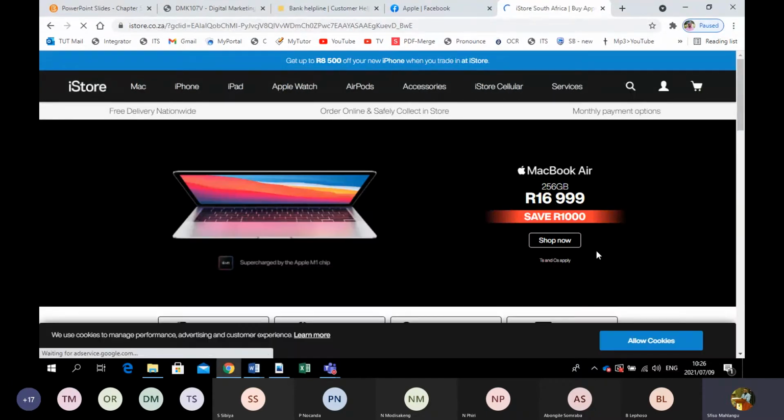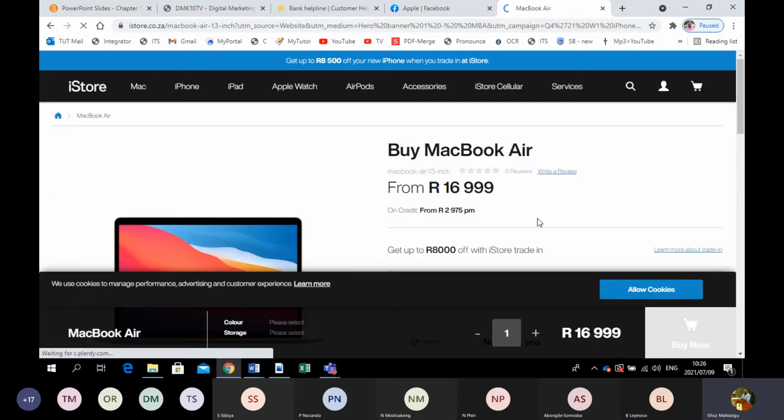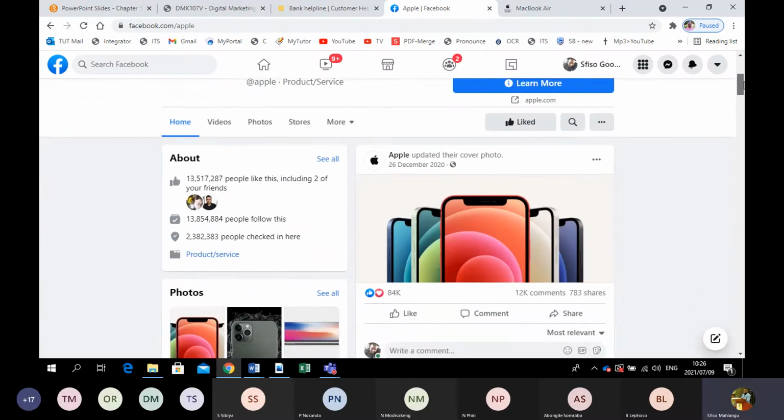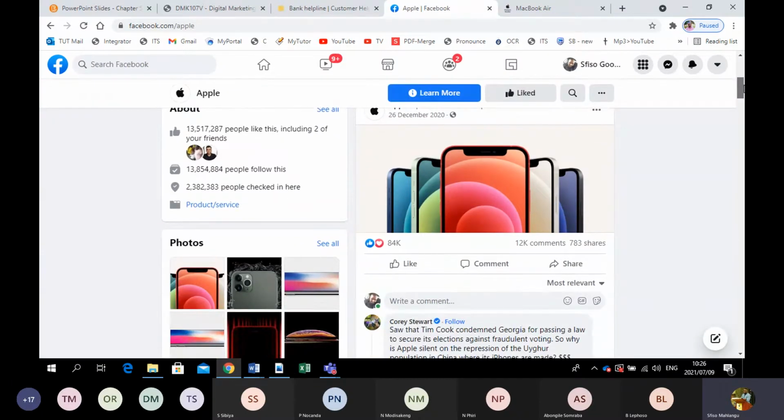It's the website. I can see prices here. I can shop now. I can compare and so on. But on social media, I cannot find any of that. And I can also not look at the information whereby they talk about a specific brand. So they don't use it for marketing purposes.